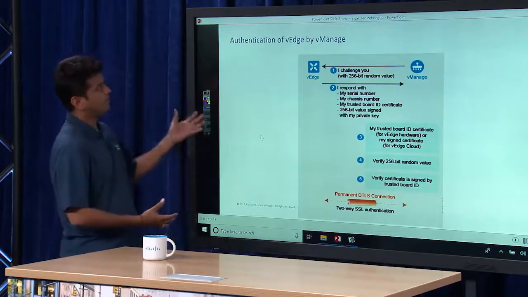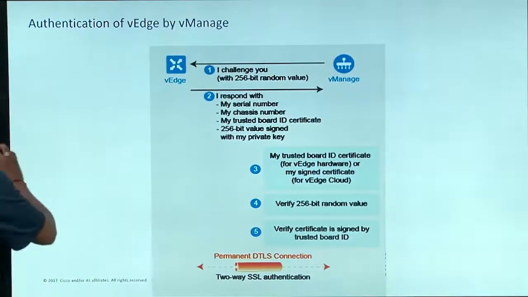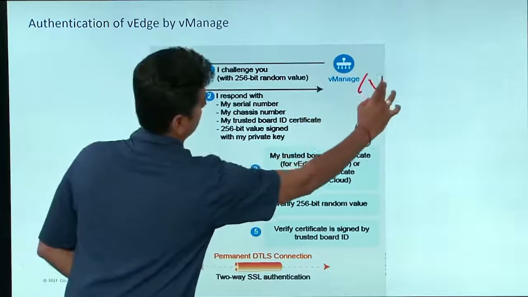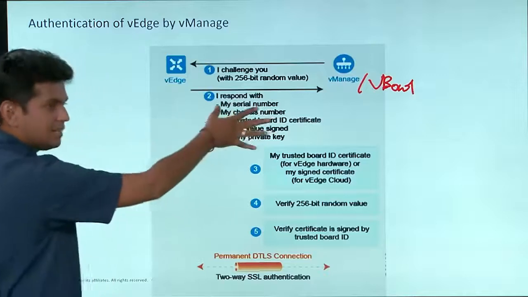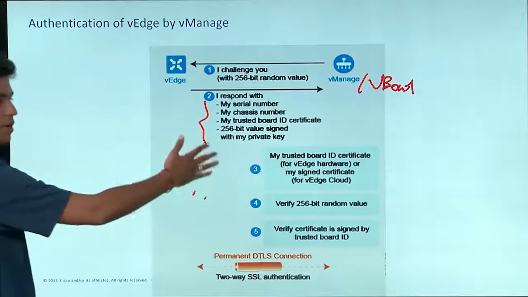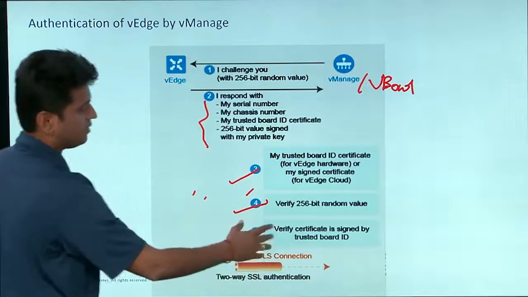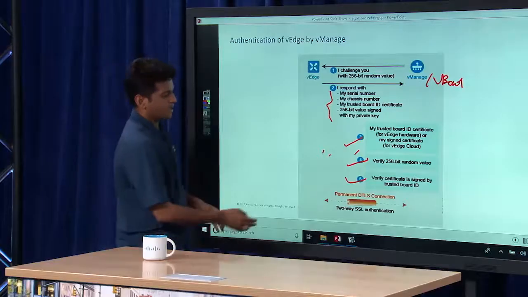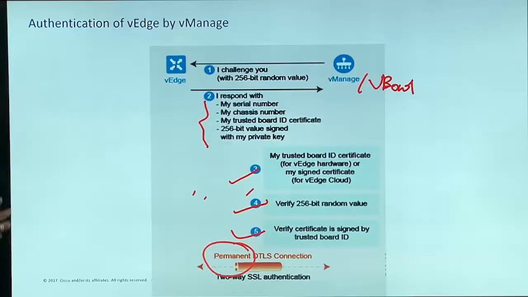And on the reverse side, when vEdge needs to be authenticated by the vManage, again the similar steps follow, where this would be a vBond kind of scenario. So we'll send a challenge ACK with all the respective parameters. Again, is the trusted board ID or the serial number the correct one? Verify the challenge ACK and verify if the certificate is signed by the correct board ID or not. The only difference is this would be a permanent DTLS connection. vEdge would always permanently be connected to a vManage, instead of a vBond, which was a temporary connection.